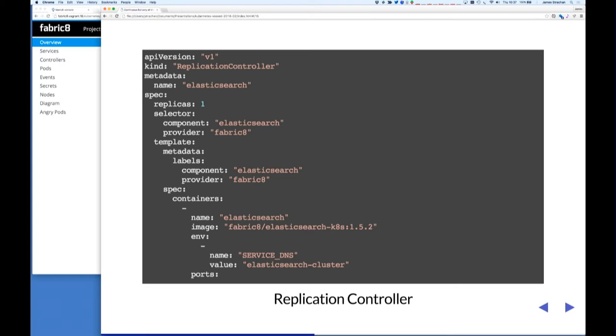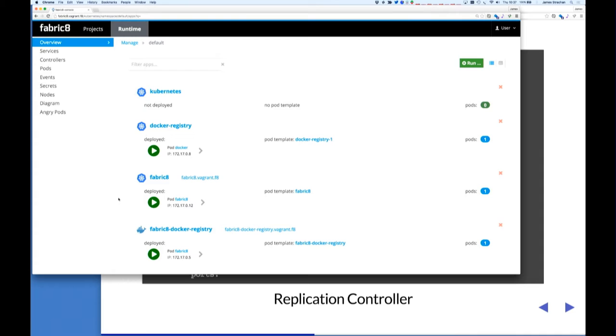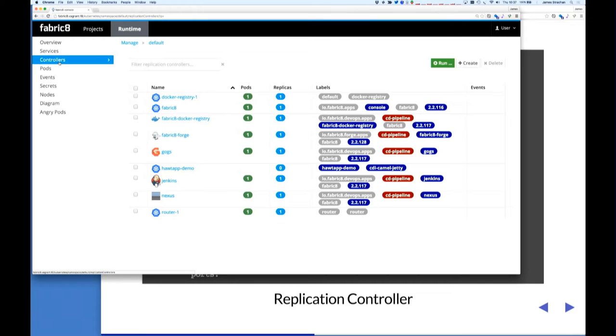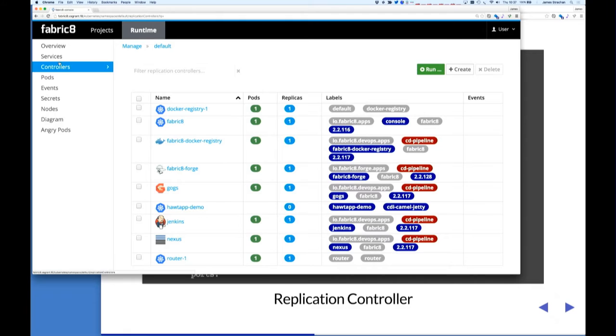Let me just show you an example of that. So here's a little web console. I'm looking at some apps that are running. Here are the replication controllers I'm running. I'm running a bunch of stuff. I'm running some Jenkins. Let me make it a little bit bigger. There we go. I'm running some Jenkins, some Nexus, all sorts of bits and bobs. This Fabric8, let me filter on these labels. Let me just look at the console right now.